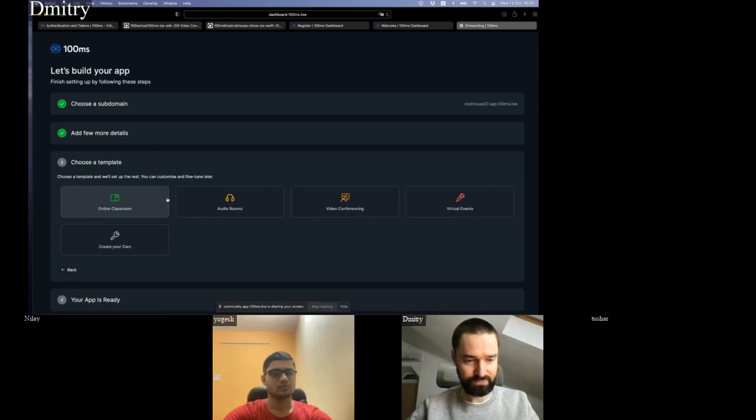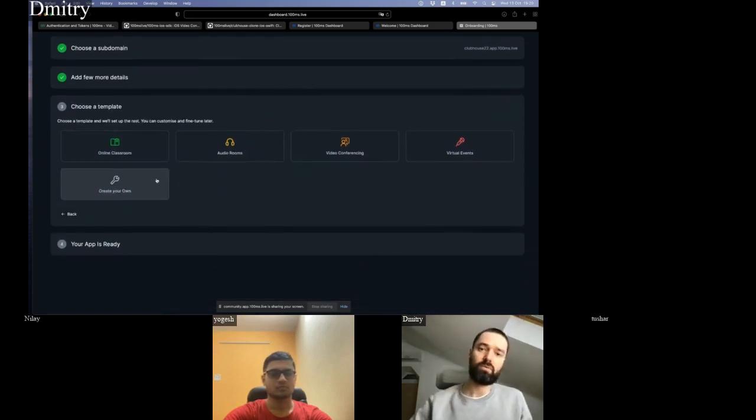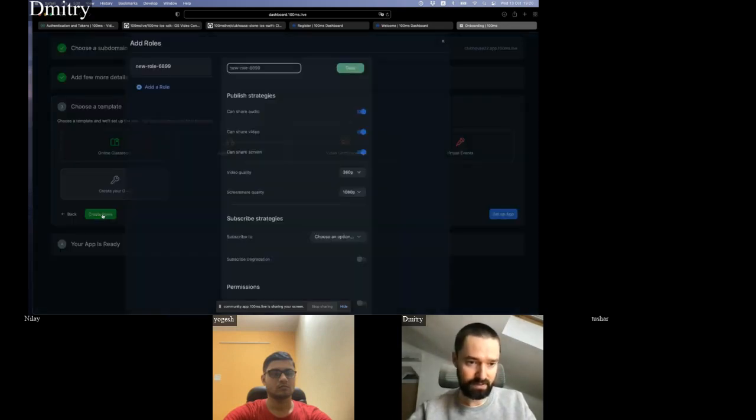Okay, so now we need to set up a template. And a template is basically a collection of roles, right? So you can have different templates for, say, different kinds of apps, like one of your apps is an online classroom, and one of your apps is a Clubhouse type of app. So we're gonna create a custom template for our app and select create roles.